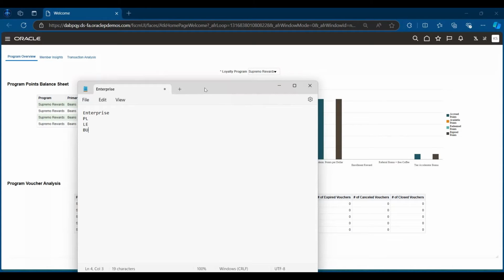We'll start with inventory first, and then we'll slowly get into the other modules. So enterprise division is optional, primary ledger, it's a financial thing, legal entity, and business unit. Those are the things which we know of already. But when it comes to the inventory side of things, there are two things you need to know.